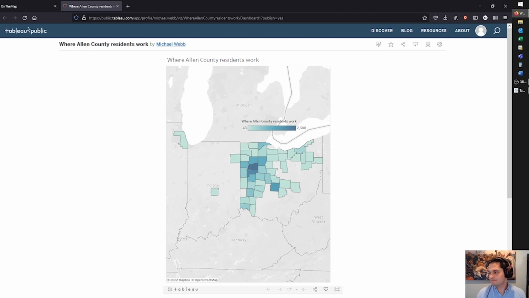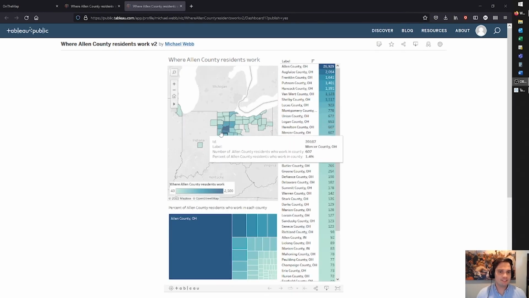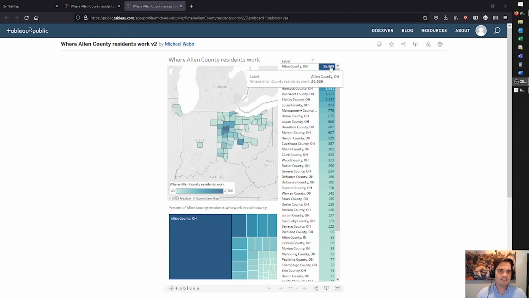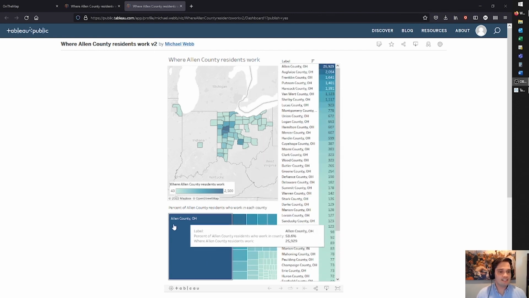work. And so what I've got here is the map that we had just developed with the tooltip. And I've also included here a data table, which shows essentially how many Allen County residents work in each of these counties, ranking the top 50. And then down here, we also have an area chart, which is like a pie chart, but rectangular, so it fits a bit more economically on the screen.